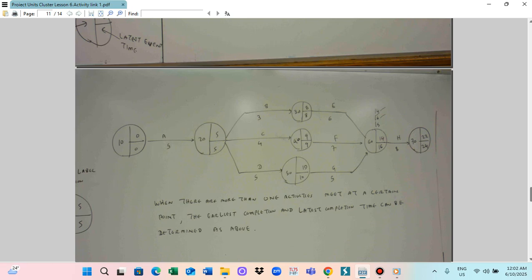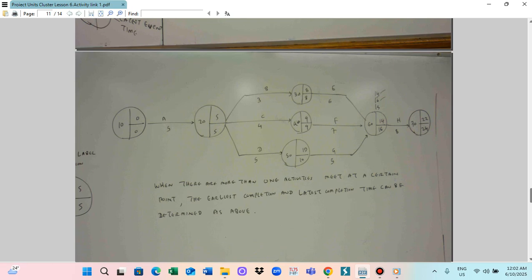So finally you reach the 70. So 14 plus 8, the earliest completion time will be 22, and the latest completion time will be 24. This way you can determine the earliest completion time and the latest completion time depending on the activity. So you can know the allowance: the earliest time this activity can be finished, and what the final time should be.